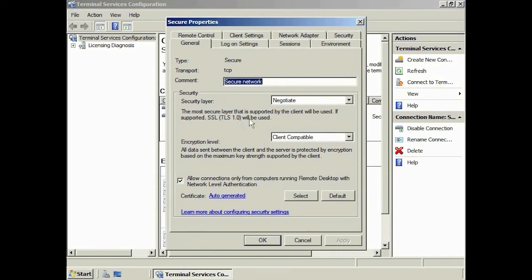On the General tab, you can set a number of security settings. First, the security layer. With the settings on Negotiate, the server will use SSL encryption when supported by both the client and server. If SSL is not supported, RDP encryption will be used instead. Keep in mind, to run SSL correctly, you need to be able to access a trusted certificate authority.